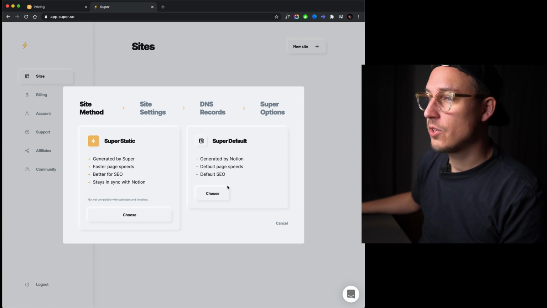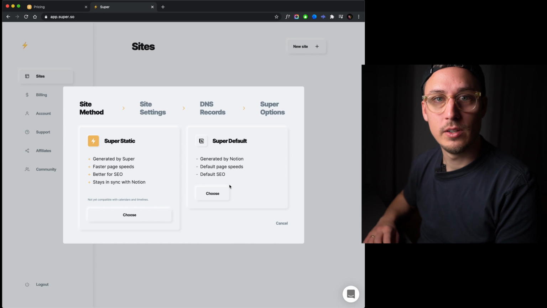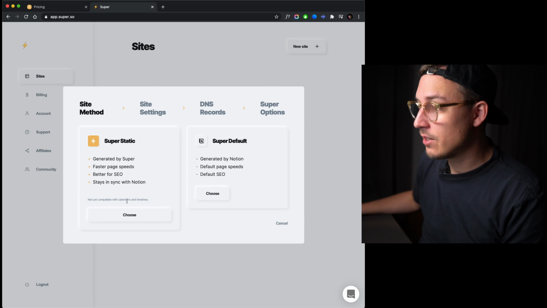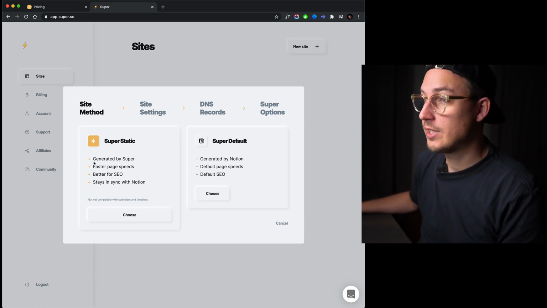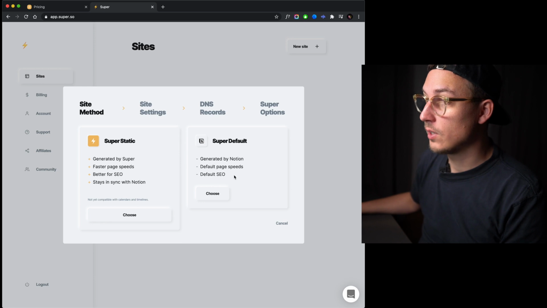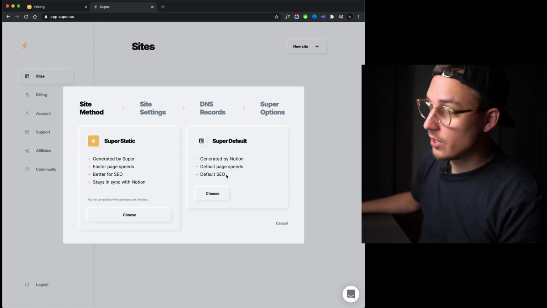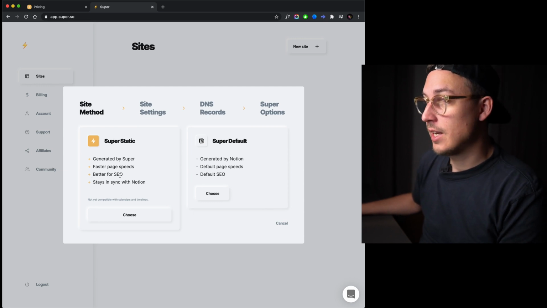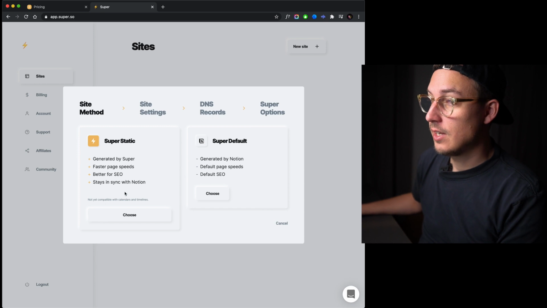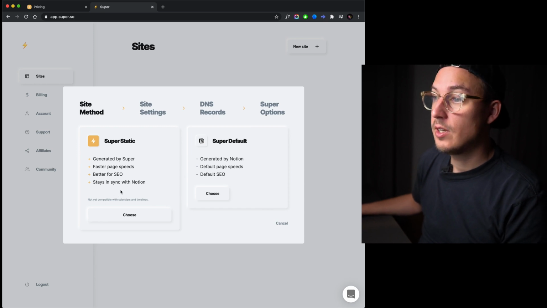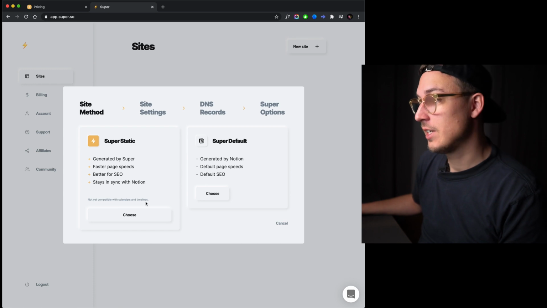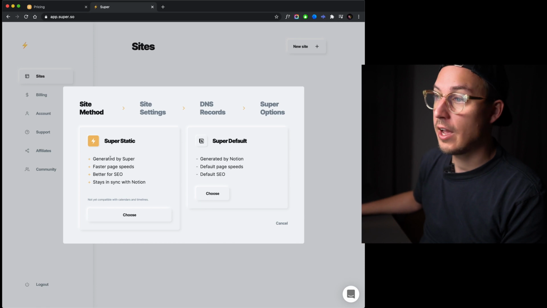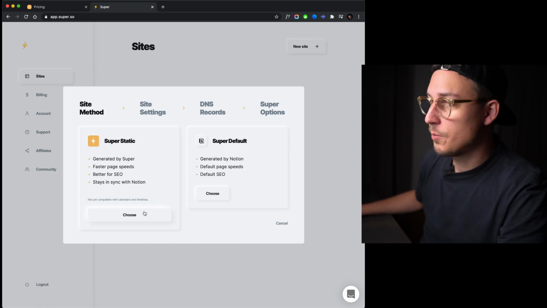Still, this is the option which is most compatible with all of the features, because it's still coming all from Notion. So for example, calendars and timelines will not work with super static, but will work with super default, and it has the default search engine optimization. With super static, you have an optimized SEO, faster page speed, and it stays in sync with Notion, but it's not compatible with calendars and timelines. So if you're using these two modules, then you should stick to super default. If not, I would recommend to pick the super static option here.